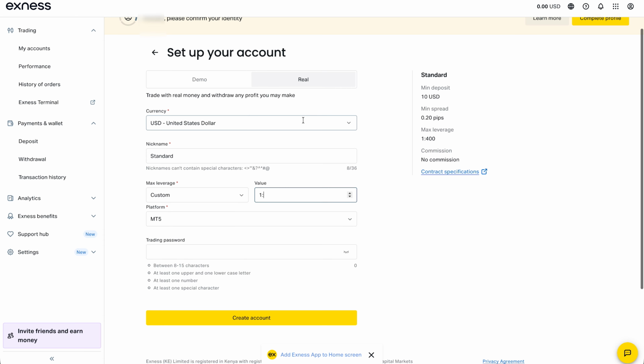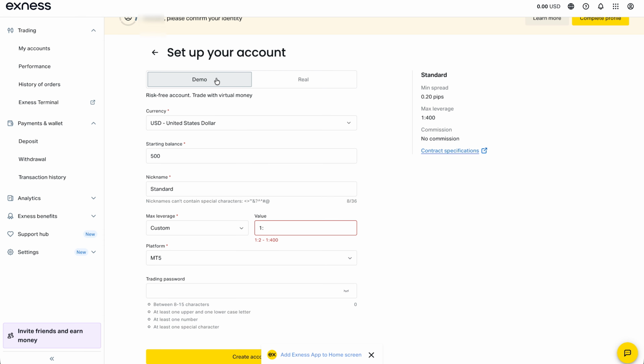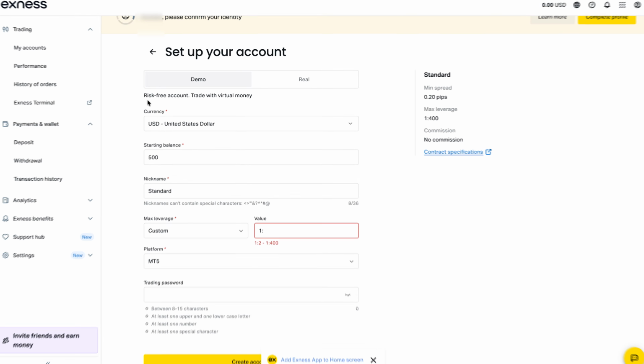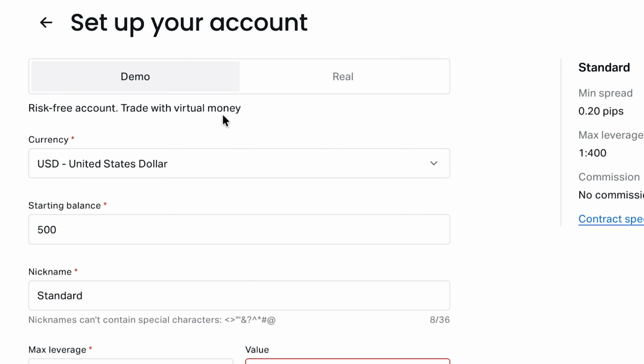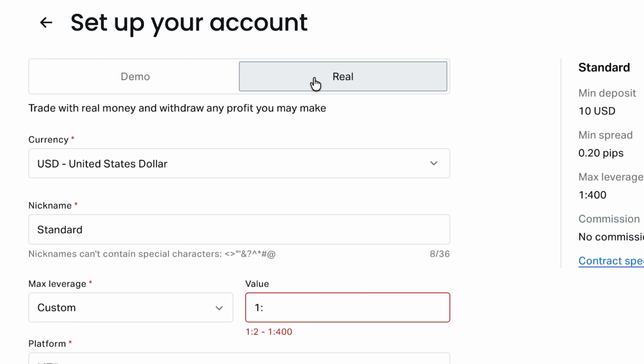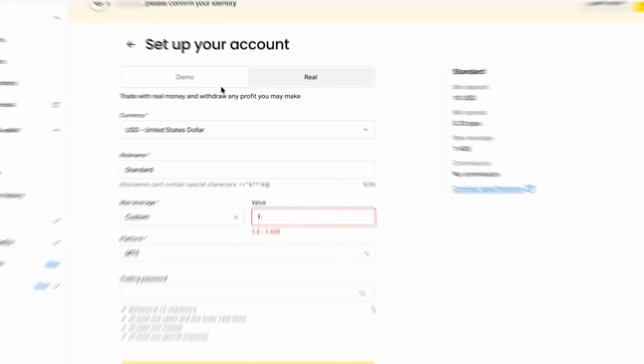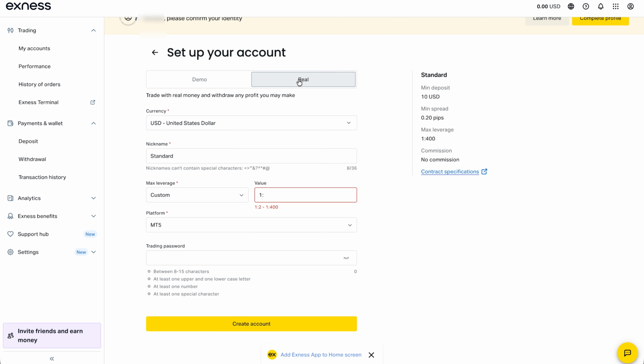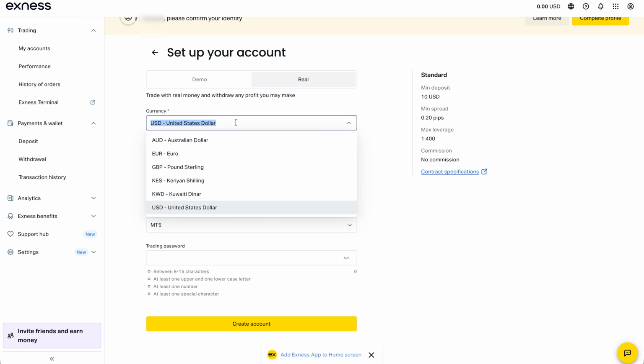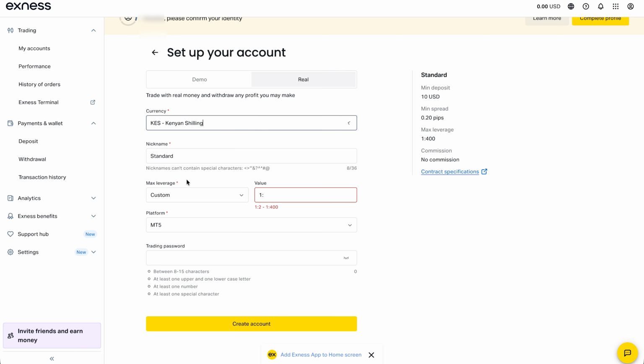Right here, you have these options. You can either click demo if you want a demo account, and it's going to tell you risk-free account, trade with virtual money. Or you can click real account if you want to trade with your real money. So let's say we want to create a real account. We're going to click on real account. It's going to ask you for your currency. You can use US dollars. I prefer using US dollars, but if you prefer using Kenyan shillings, you can also select Kenyan shillings right here.